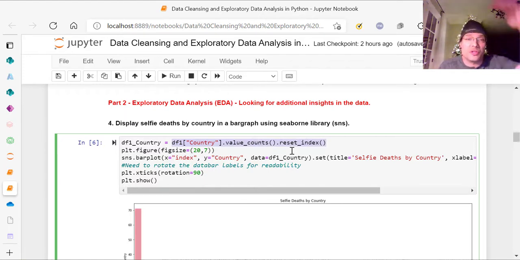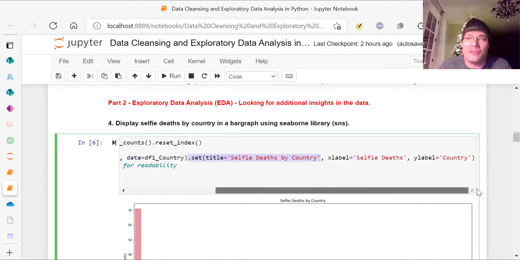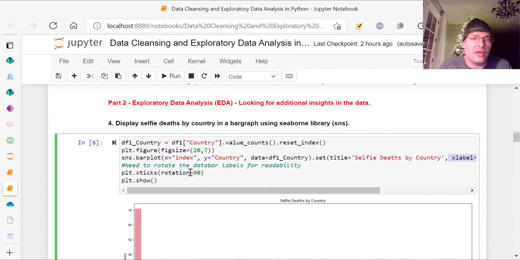Basically what we're doing is using the country column against an index. Then we're setting the title, selfie deaths by country. We make it look a little bit professional, okay? And the X label and Y label to selfie deaths versus country. Then plt.xticks, rotation equals 90. That's if we want to change the labels. I'll show you in a second. And plt.show.